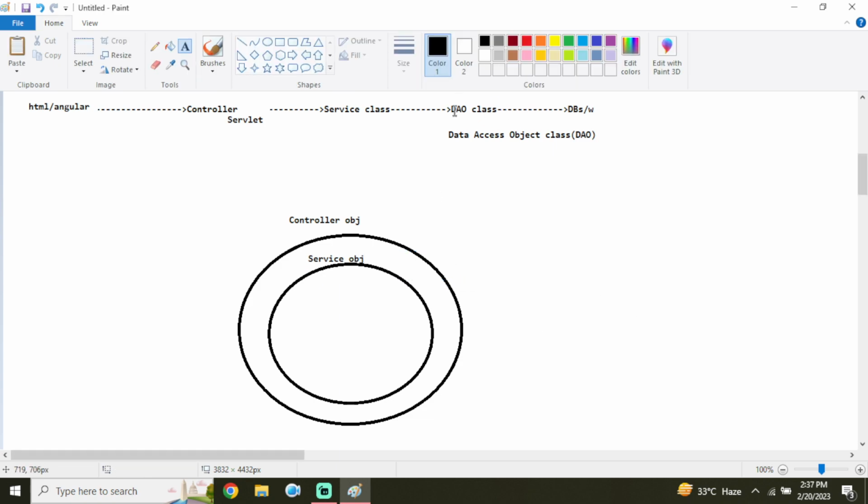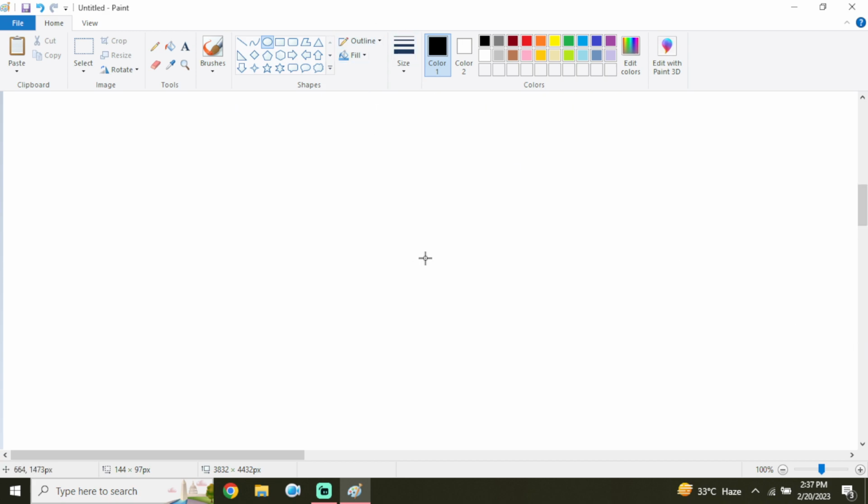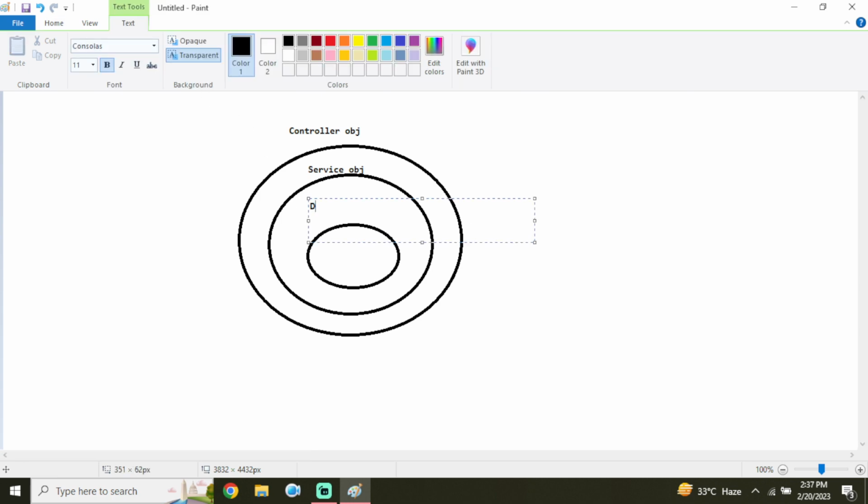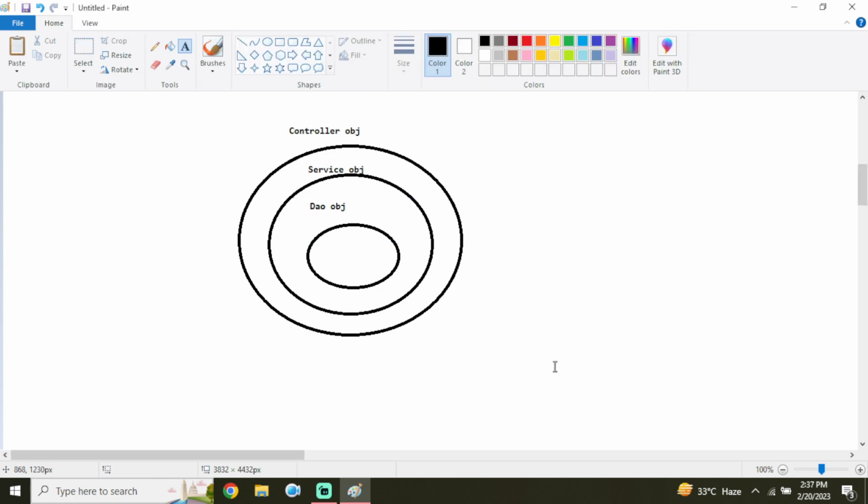Then inside that there is a DAO class object. Sorry, there is a what class object there? This is the DAO class object. This is the thing I have to discuss.